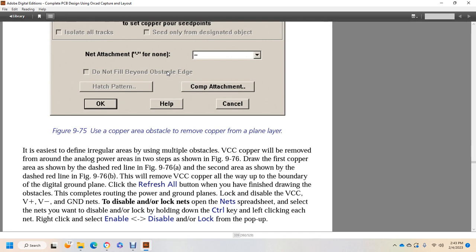Until you finish drawing the obstacle, complete the routing with the power of the ground plane, lock and display the voltage constant current, voltage powers, and voltage negative of the ground net. To disable and or lock, name the net in the net spreadsheet, select the nets you want to disable and or lock, holding the control key, left clicking each of the nets, right clicking and selecting enable or disable lock from the pop up.